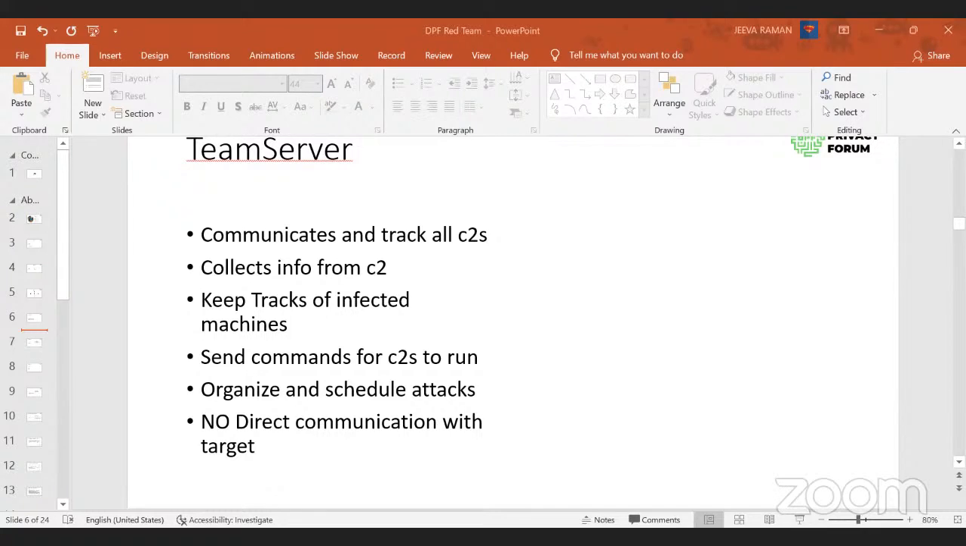Here, when you look into the team server, it communicates and keeps on tracking all those C2s. It's like managing those C2s, and it collects information from them. Eventually it helps us manage those infected machines that are behind the C2 servers. It's something like heartbeats, so those are really important.